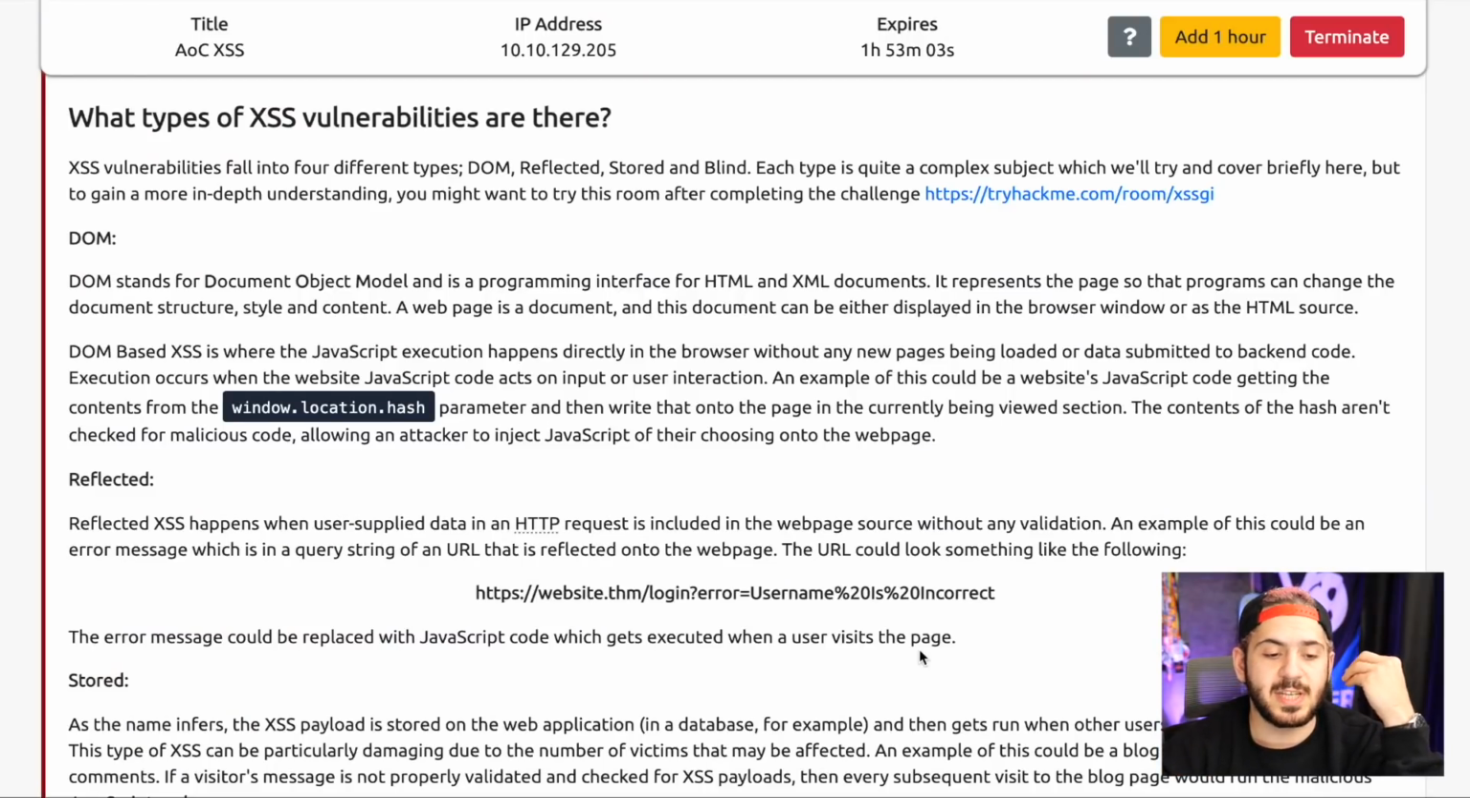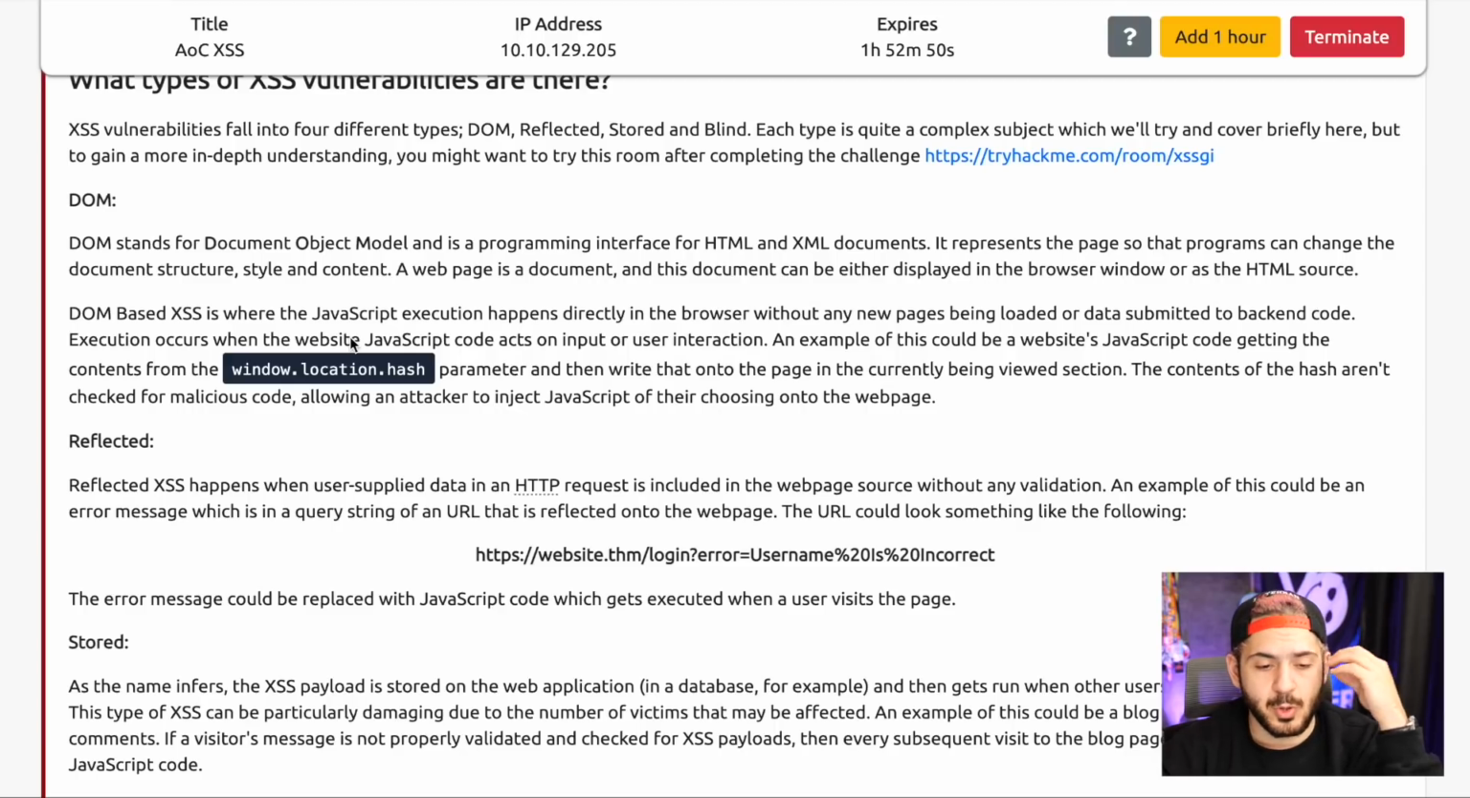The first one is DOM, which stands for the Document Object Model, the interface for HTML and XML documents. With DOM XSS, we execute JavaScript directly in the browser without any new pages being loaded or data submitted to the backend code. An example of this could be a website's JavaScript code getting the contents of the window.location.hash parameter and then writing that onto the page in the currently viewed section. The contents of the hash aren't checked for malicious code, allowing the hacker to insert JavaScript into the web page.